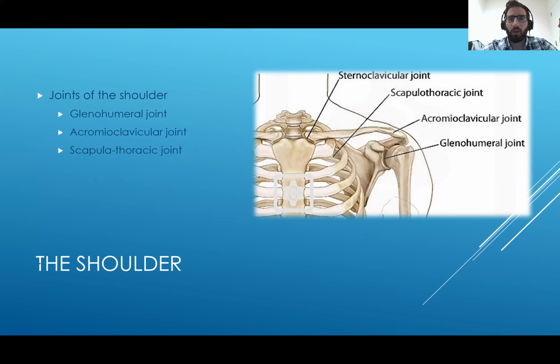So you have the glenohumeral joint, which is right here. So that's the shoulder joint itself. That's the one that moves around and stuff like that. But your shoulder actually has a bunch of different joints to it that make it up. So it's kind of complex, but we'll go over that. So you have your glenohumeral joint here.